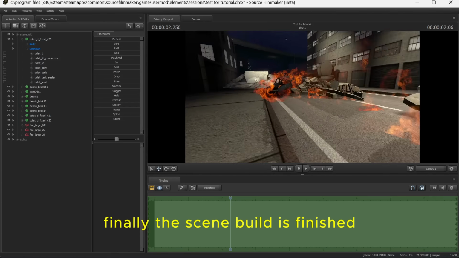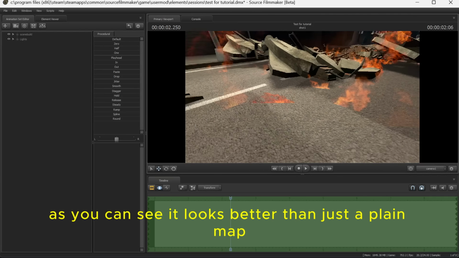Finally, the scene build is finished. As you can see, it looks better than just a plain map.